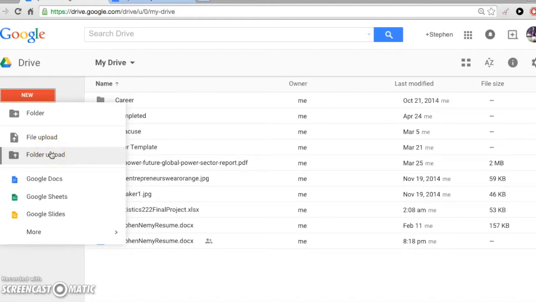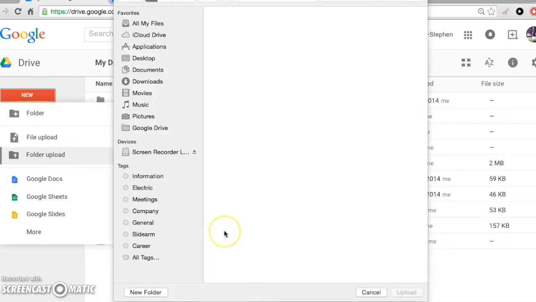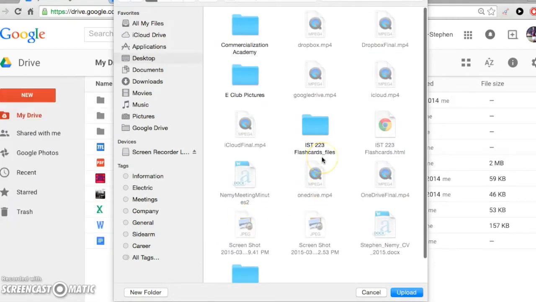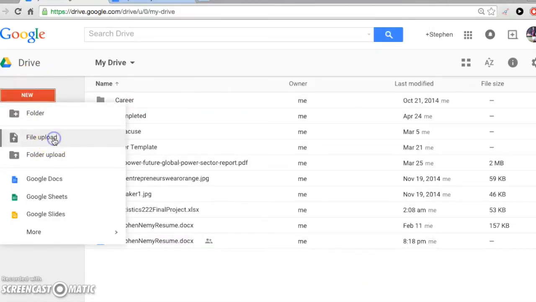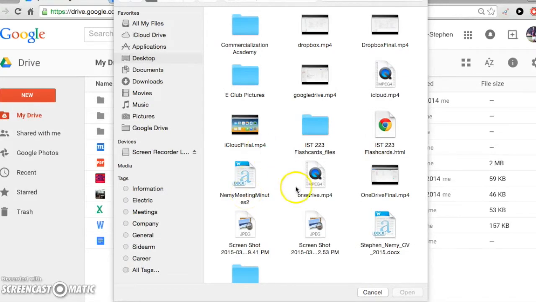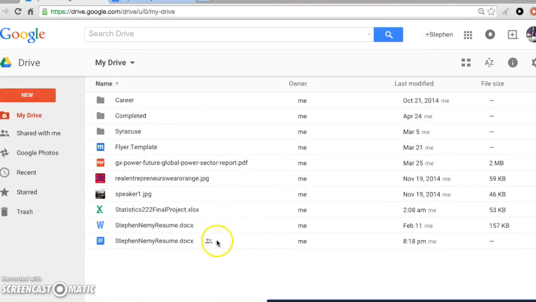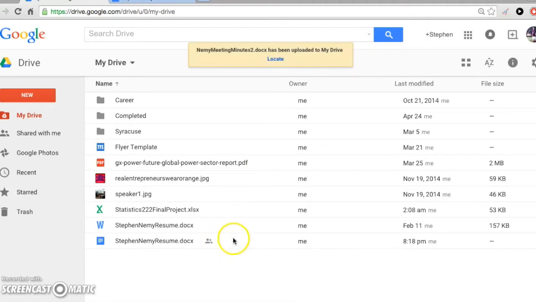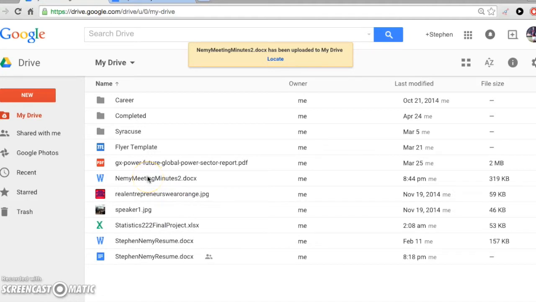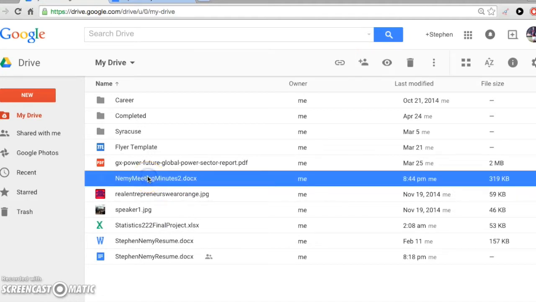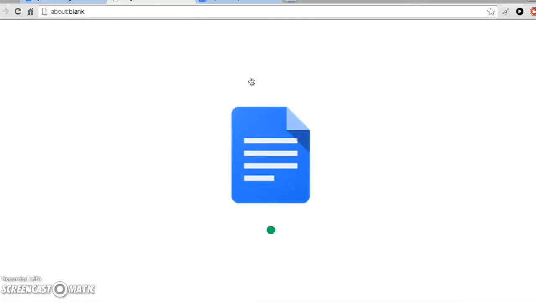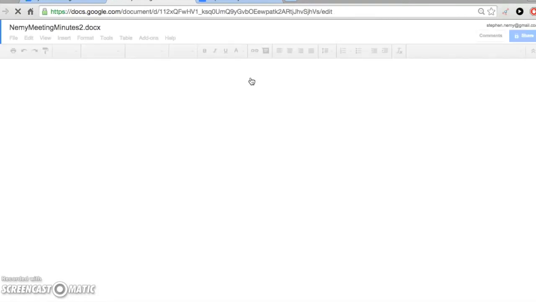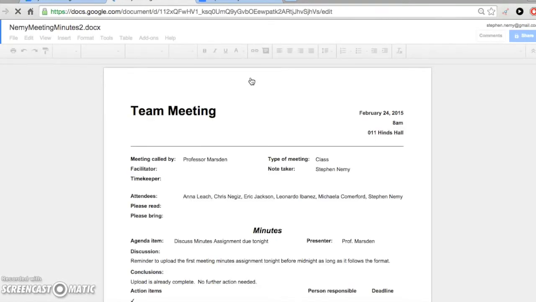So if we want to upload a file, say a Word document, one of the drawbacks from Google Drive is that if you want to edit, say, a Word document, you can't actually edit a Word document in Google Drive. What you have to do is open it and convert it to a Google document, which is their version of Word. Now, even though you have to convert the file format, it's not incredibly difficult to do.